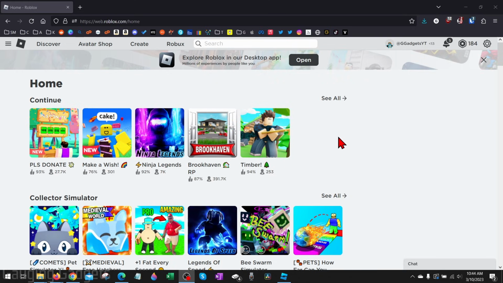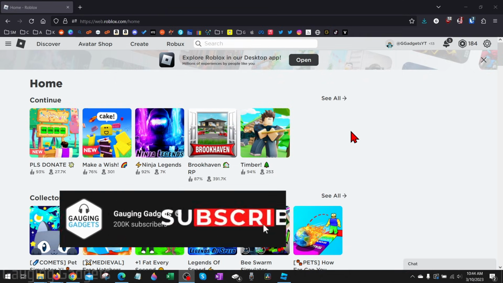So if you're trying to add an image or a decal to a game in Roblox Studio, or you just want to copy an image or a decal ID, by the end of this tutorial, you'll be able to do that.